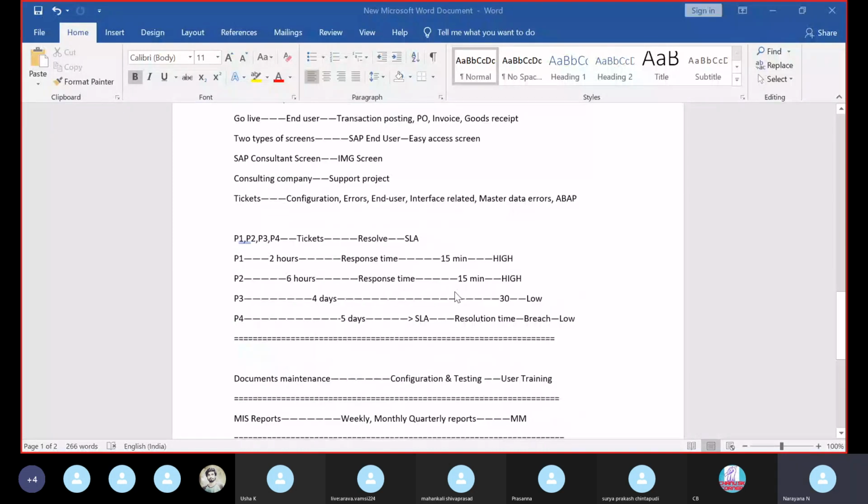There are four levels of support issues. If a P1 comes to us, we have to respond, we have to clear that error and deliver that ticket within 2 hours. And we have to respond within 15 minutes.